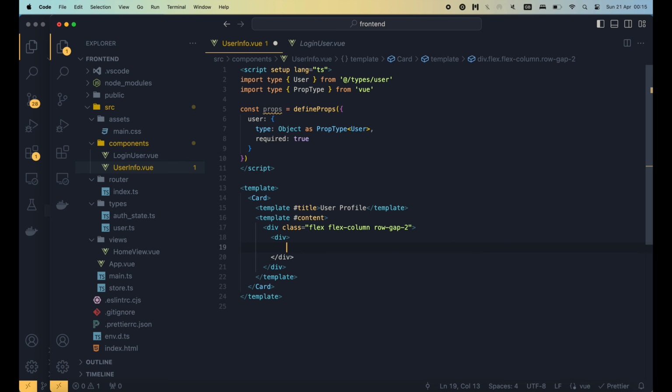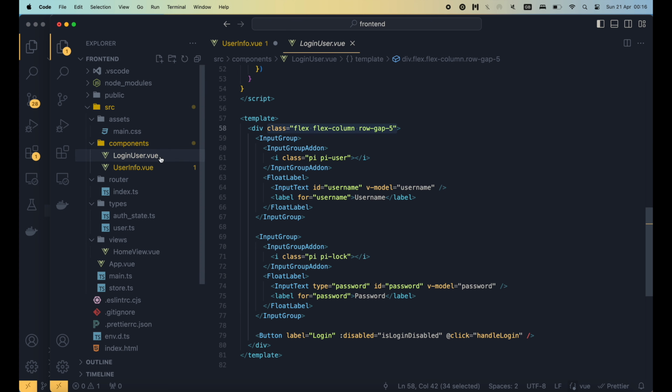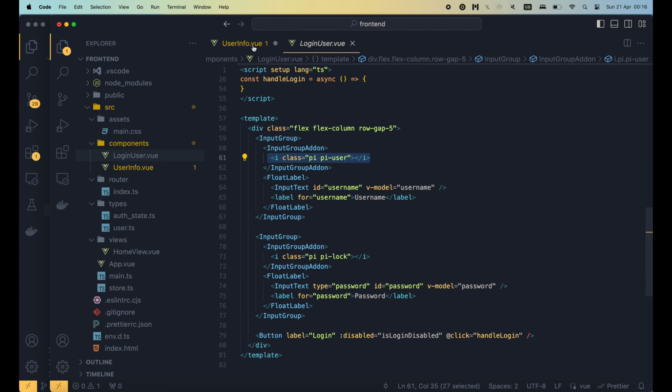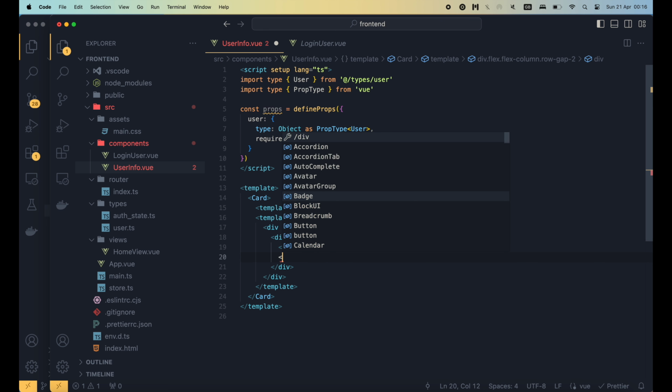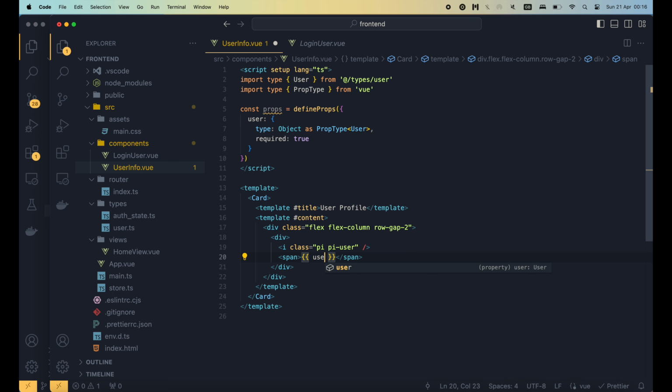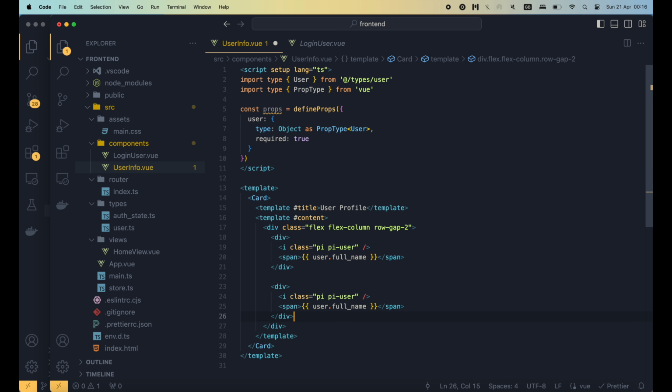Let's create a div to display the full name. I'm going to copy this i tag, which is used to display the user icon in the login user component. Then add a span tag with the value {{ user.fullname }}. Here you can see the double curly brackets allow us to write TypeScript code in it. Thus, we can easily access the user props declared in the script section above.